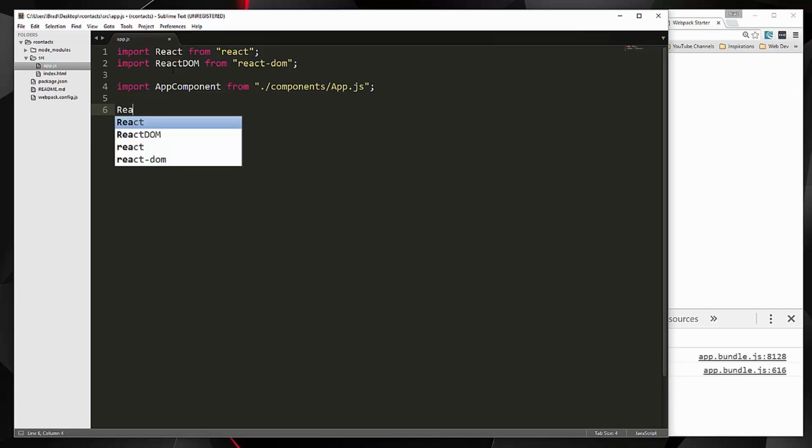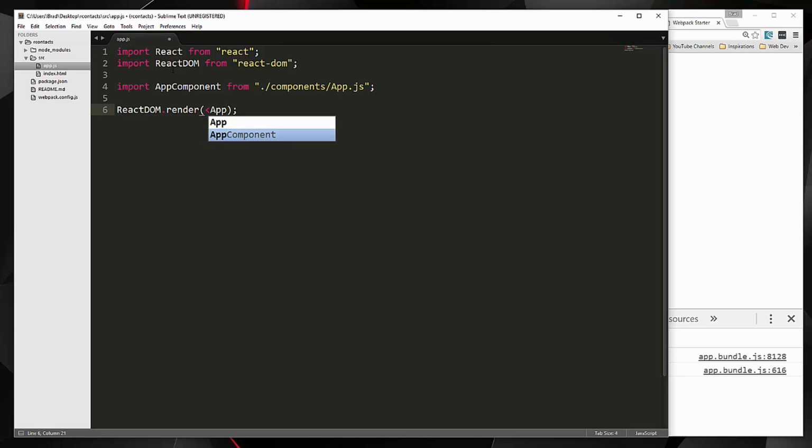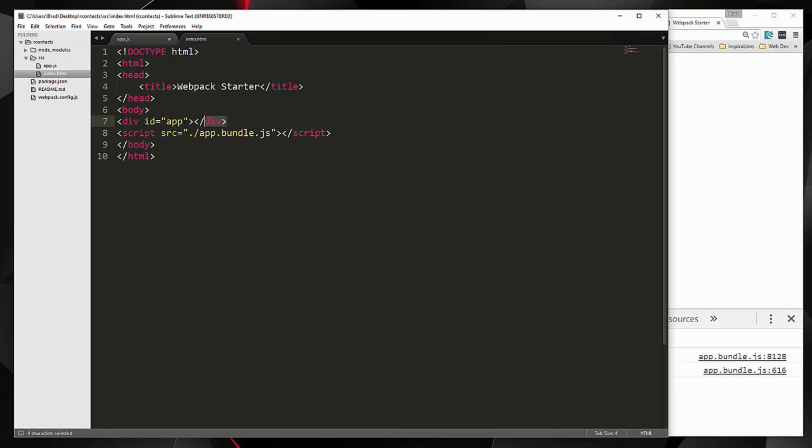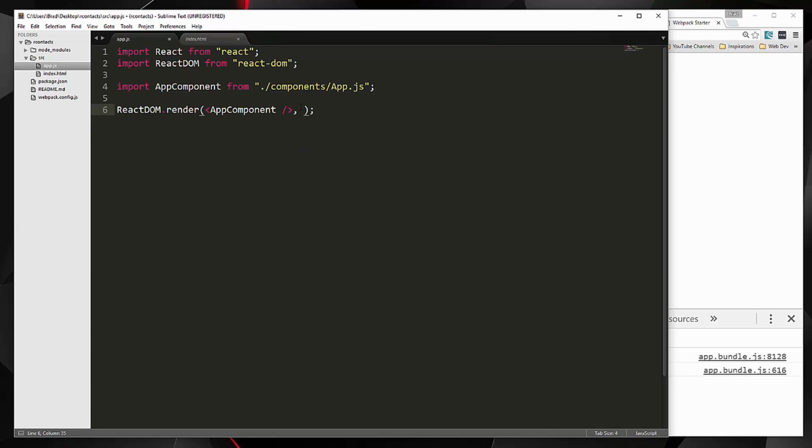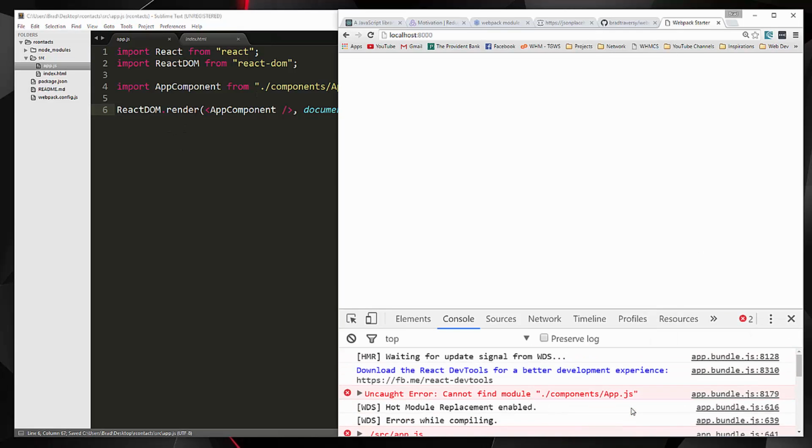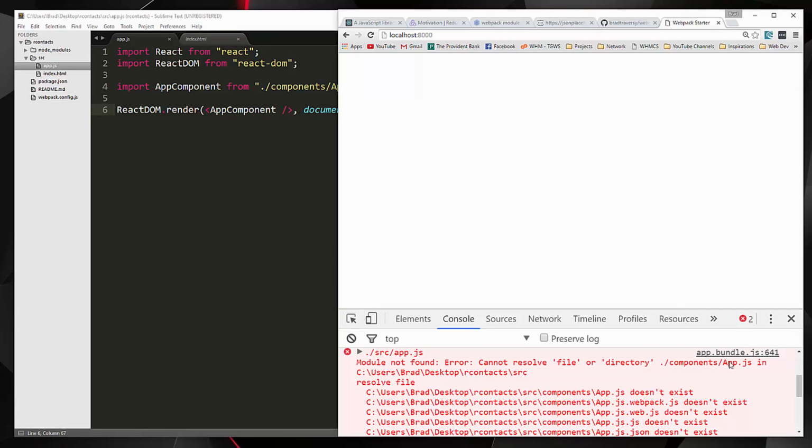All right, and then we can use our ReactDOM.render to render the component. Okay, so we'll pass in the app component just like that, and then the next parameter we need to define where we want to stick this. Now remember, we have this div with the ID of app, so that's where we want to put it. So we're going to use document.getElementById and then pass in app. Save that. Alright, now it's going to give us an error because we don't have that file yet, that app.js.